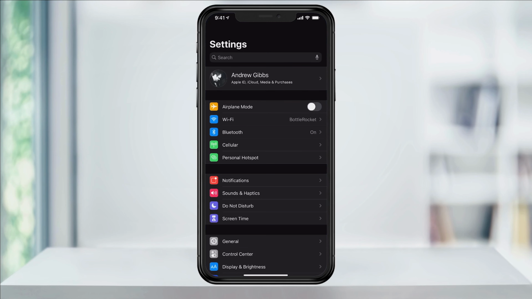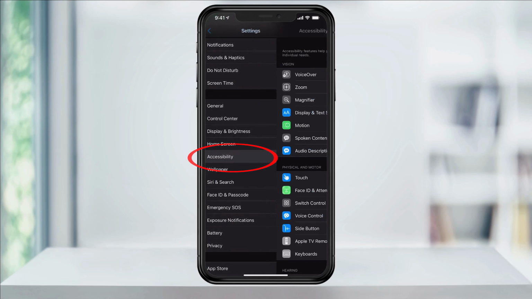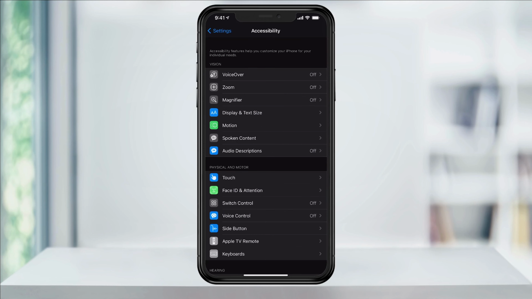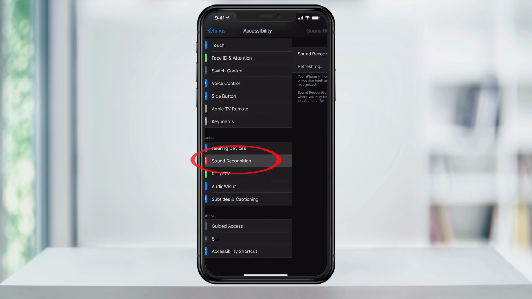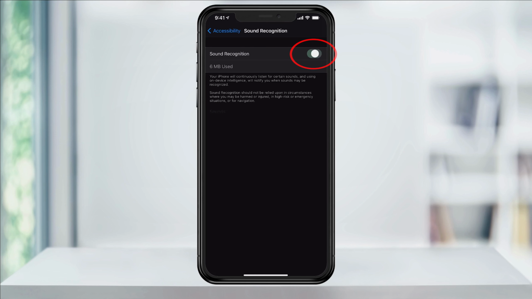Inside of here, scroll down and tap Accessibility. Next, scroll down to the Hearing section and choose Sound Recognition. Tap the slider to enable the feature. This will then turn on sound recognition, which will allow your mobile device to continuously listen for certain sounds that you tell it to listen for. It does tell you not to rely on this feature for high risk or emergency situations though.